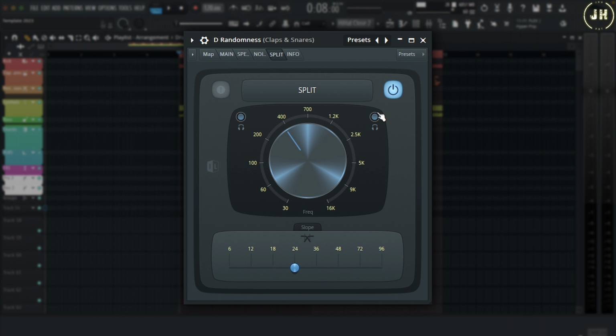Next, we have the solo buttons. The one on the right solos the mid and high frequencies, or the frequencies that you want to apply the effect to. And the left solo button puts in solo the low frequencies, or the frequencies that you want to keep intact. And last, we have the linear phase button. By default it's off, but if you need to use the splitter linear phase mode, then enable the button.